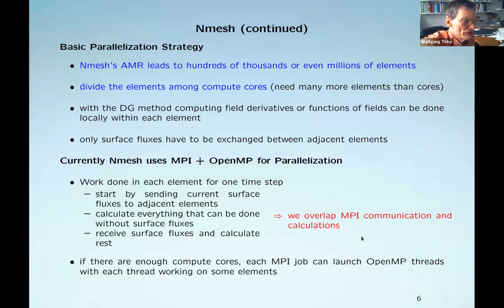What Nmesh can also do, if there are enough compute cores, is launch OpenMP threads, right? You can launch a certain number of MPI processes if you want, or jobs. And then each job can still launch OpenMP threads. And the parallelization strategies are the same. These elements that you have on an MPI process are then divided among the OpenMP threads.